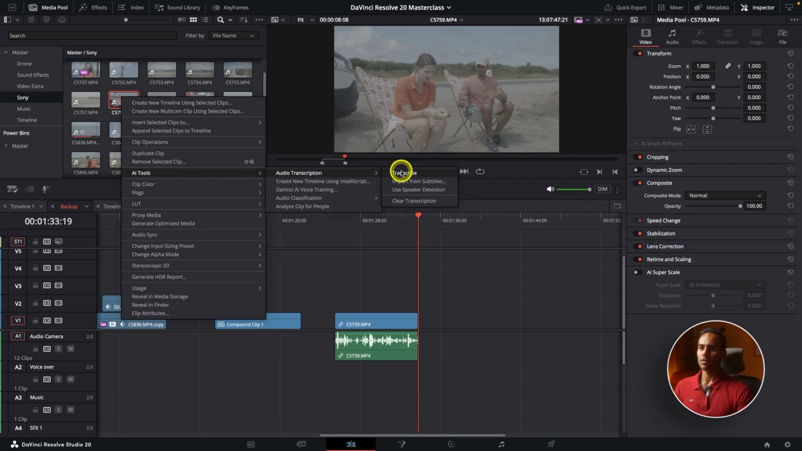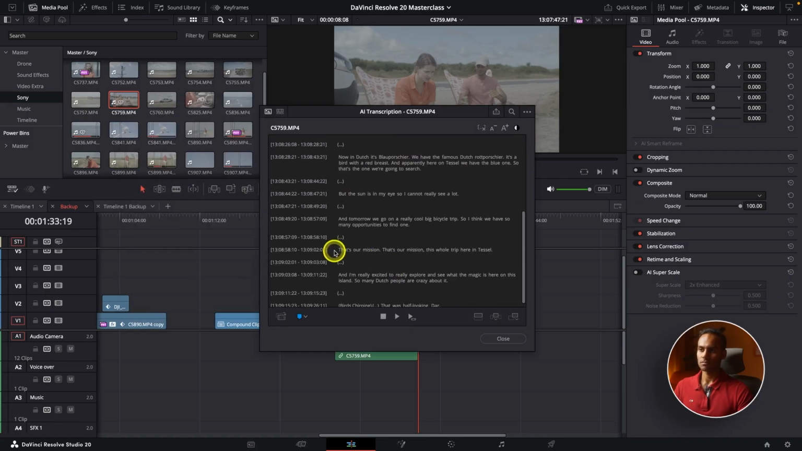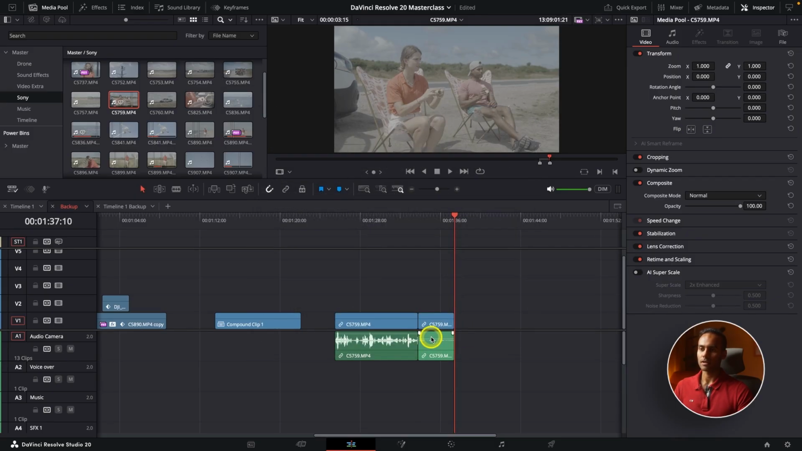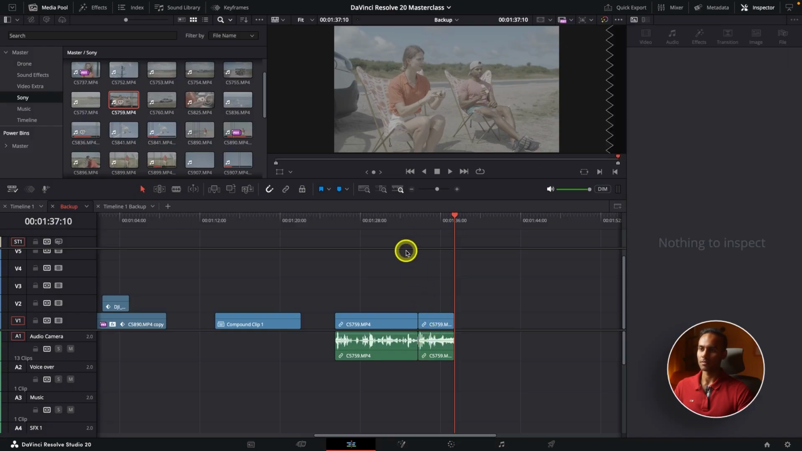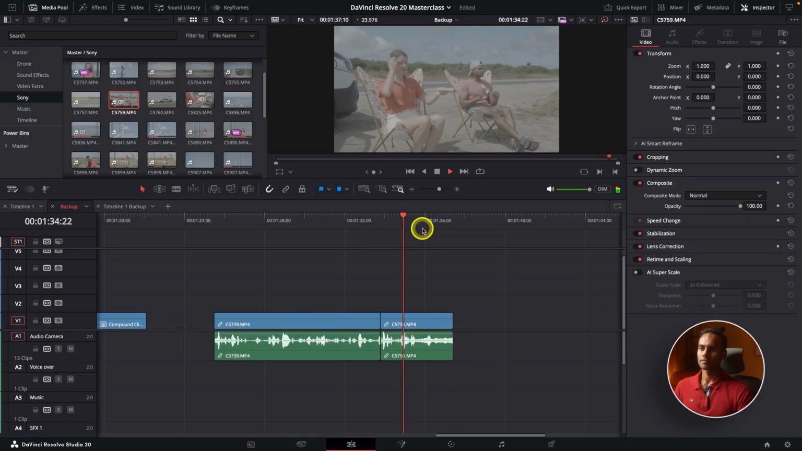And now if I want some other part, you know, that's our mission, this whole trip here in Texel. Let's insert this. So that clip would come next to the clip we did before. It's our mission, yeah, of this whole trip here in Texel.